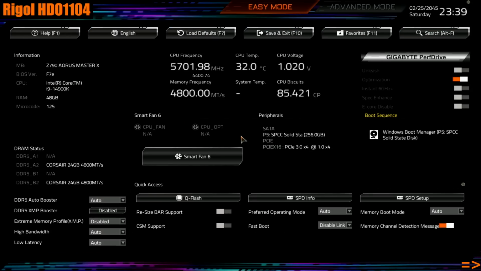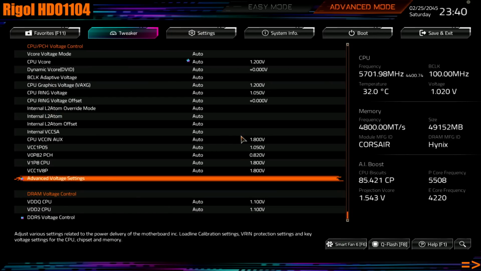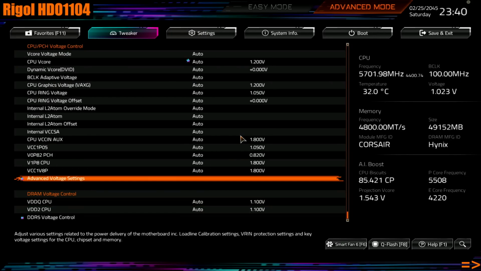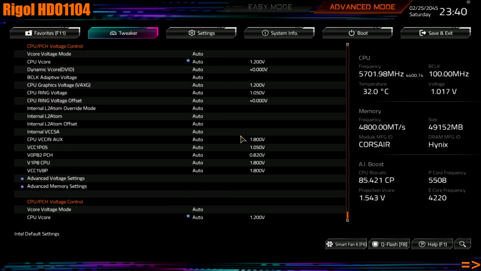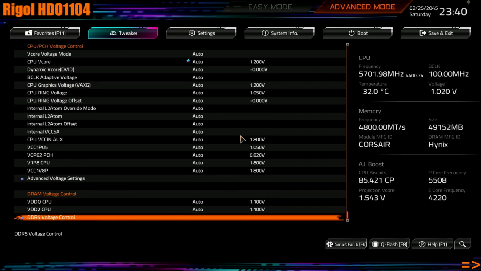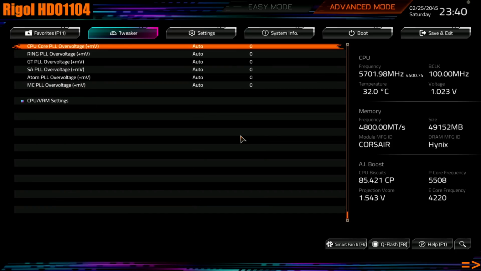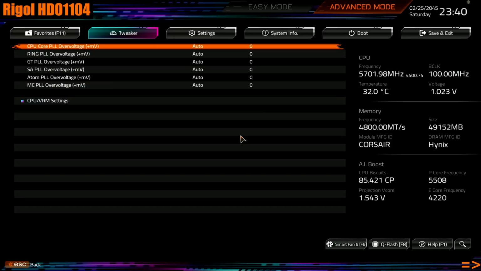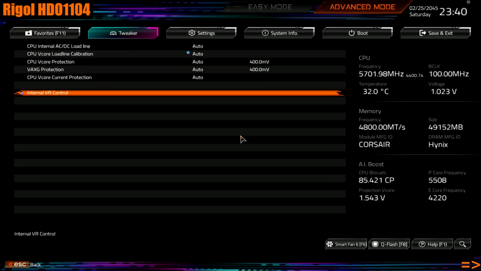So first of all, if you're in this menu, press F2. And then once you're in the Tweaker tab, go all the way down to the advanced voltage settings. Also, if you're wondering how I jump from one end of a menu to the other this quickly, the Home and End buttons on your keyboard will skip to the bottom or the top of whatever menu you're in. So, that's how I do that.